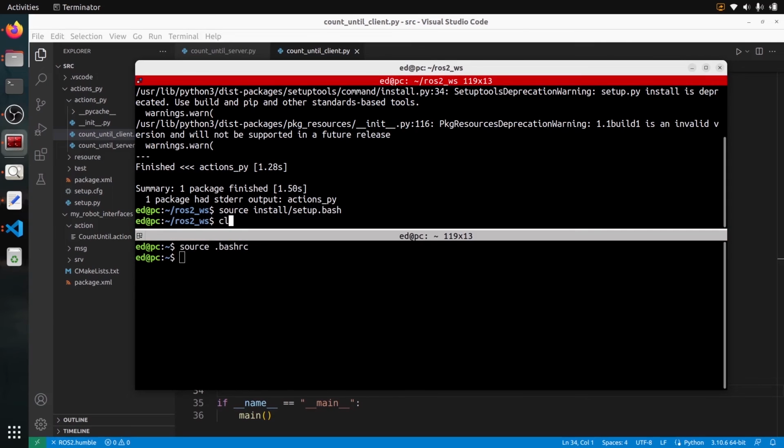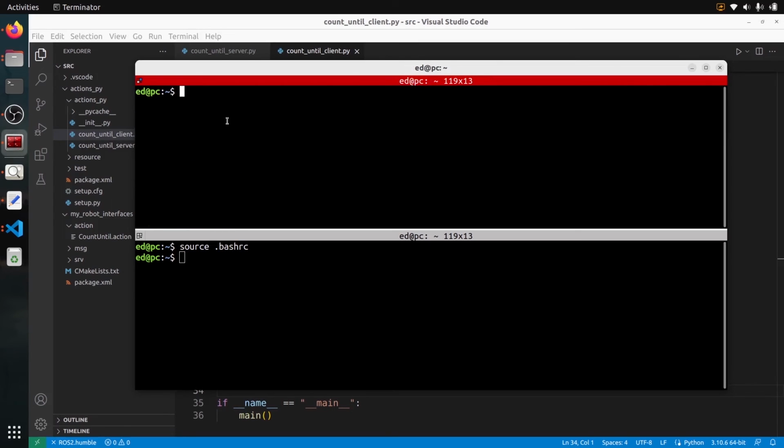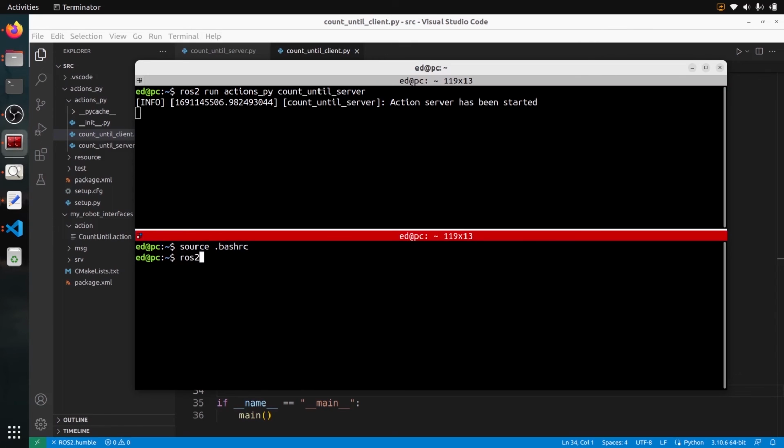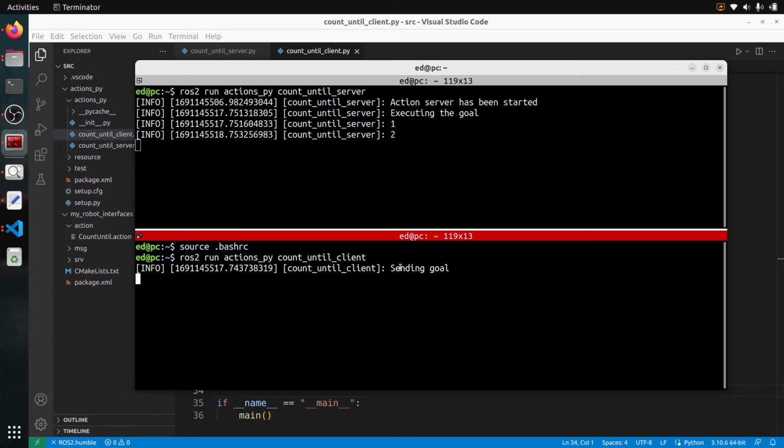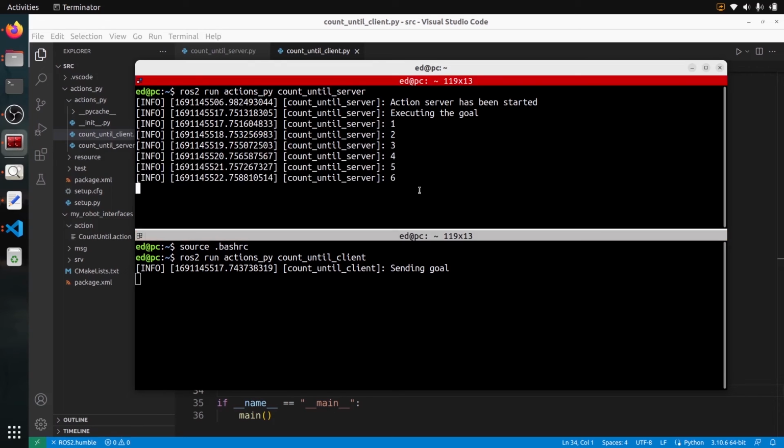Okay, let's just do clear cd and clear. Okay, and let's start the server. ROS2 run actions py count until server. Okay, now let's start the client. ROS2 run actions py count until client, and let's see what's gonna happen. You can see sending goal and then executing the goal 1, 2, 3, 4, 5, 6, and that's it.